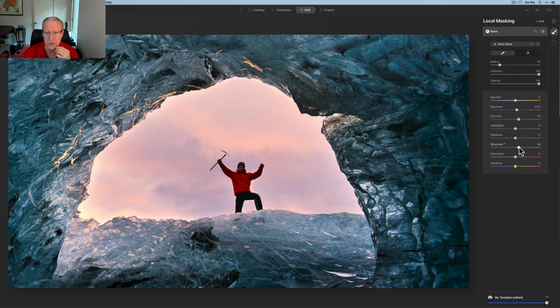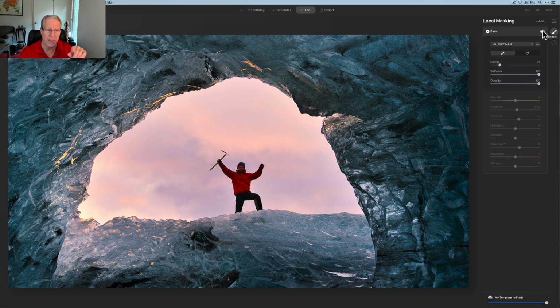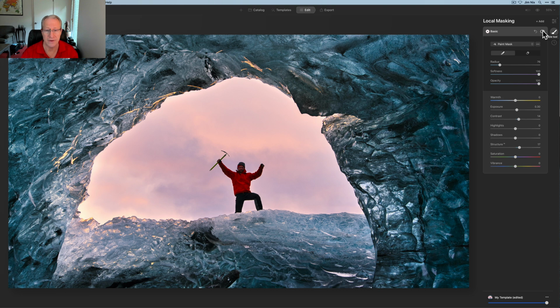And I am going to add some Structure AI. I want to bring up some of that crunchiness in the ice. That really brings it to life. So let me show you what this basic local mask has done. Again, it's isolated around the frame, primarily. So there it is before I added this, and there it is after. I think that looks pretty cool. That ice was just unreal.